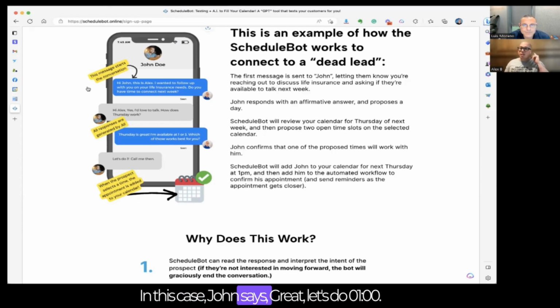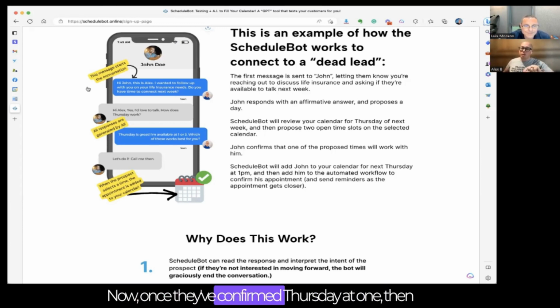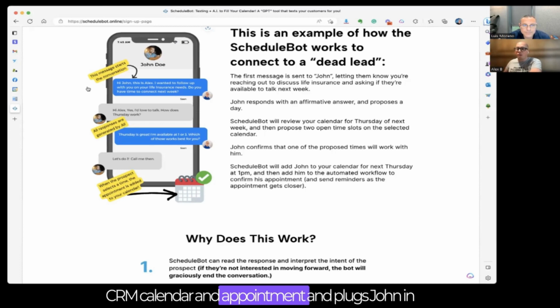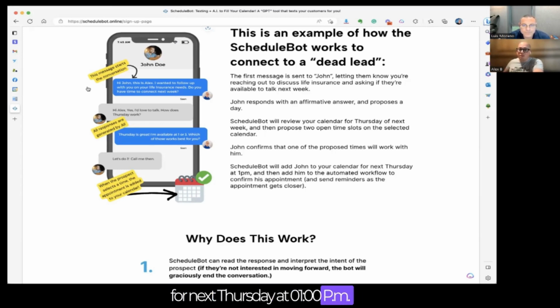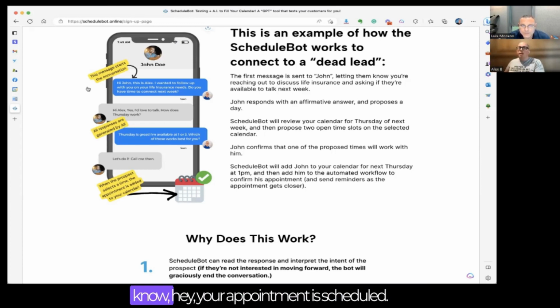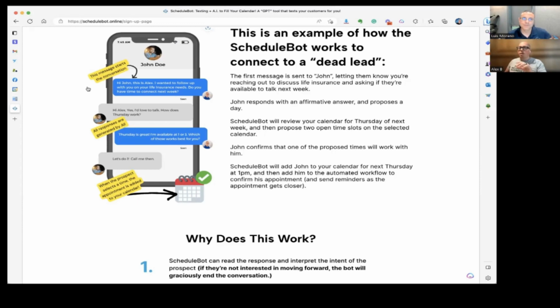In this case, John says, "Great, let's do 1 o'clock." Now, once they've confirmed Thursday at 1, then it actually schedules an appointment using your Agent CRM calendar and appointment and plugs John in for next Thursday at 1 p.m. Pacific time. Now it starts to send John the appointment confirmation messages, letting them know, "Hey, your appointment is scheduled. I got you on the calendar. Thank you so much. I'll talk to you then," right?